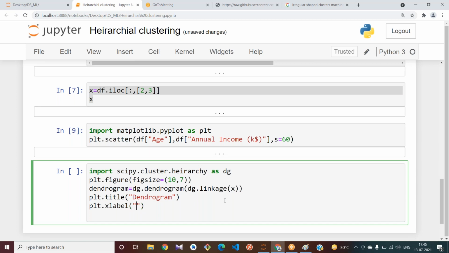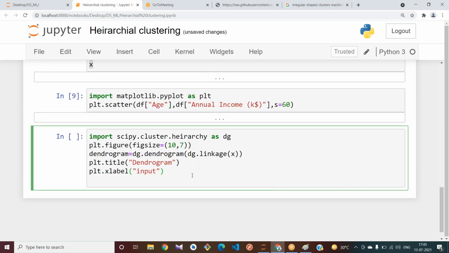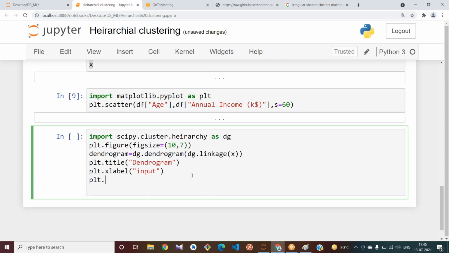What is the X label we need to give? It tries to calculate the distance, right? I'm trying to give it as input. It's your choice to give any title for your X. Plt dot y label is the Euclidean distance. Actually, I think this is not the linkage method. Okay, we try to see. Plt dot show.